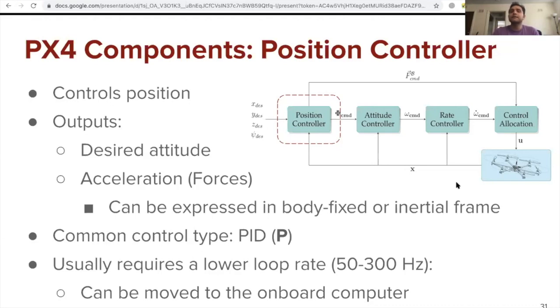The other thing it does is some mathematical calculation, not a control thing. Mathematical calculation to see that in order to achieve that acceleration that we need in the inertial frame, if we want to go 2 meters per second squared forward, what should be our orientation? What should be our roll, pitch, yaw? We definitely need to roll forward if we want to go forward with 2 meters per second squared. How do we calculate that?